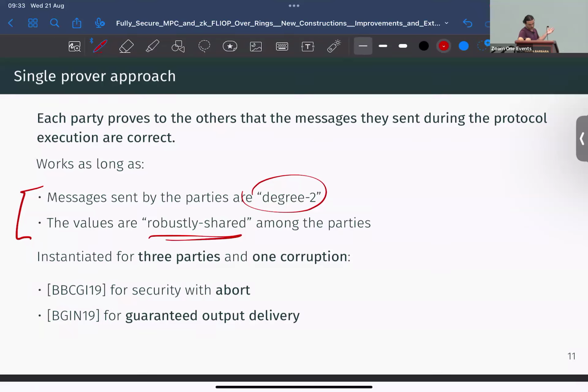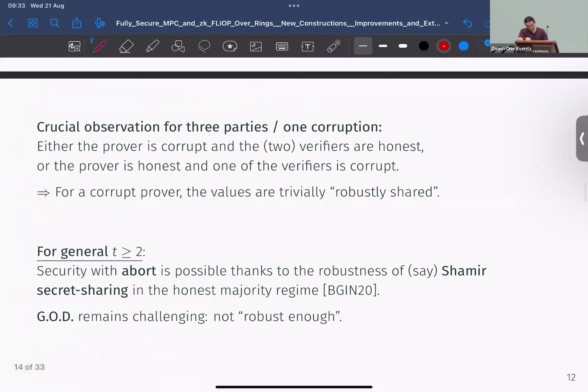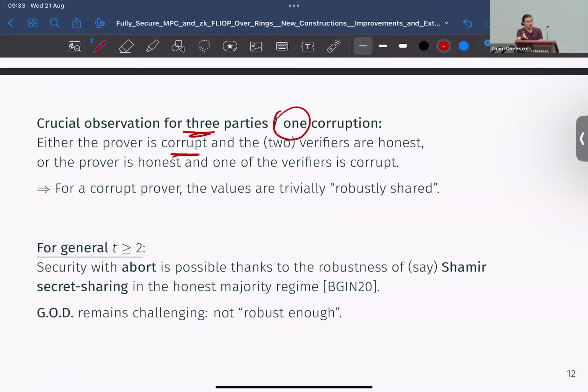Now, the original work used this for abort and 3 parties, and subsequent work instantiated this for guaranteed output delivery, also for 3 parties. The reason why it's important to use 3 parties is because in 3 parties, there is only 1 corruption in honest majority. In that case, either the prover is corrupt and the 2 verifiers are honest, or the prover is honest and one of the 2 verifiers is corrupt. But there is no way that the prover and verifier are simultaneously corrupt. And this means that when the prover is corrupt, the values are trivially robustly shared because the values are held by honest parties. This turned out to be an important property in their construction for getting GOD.